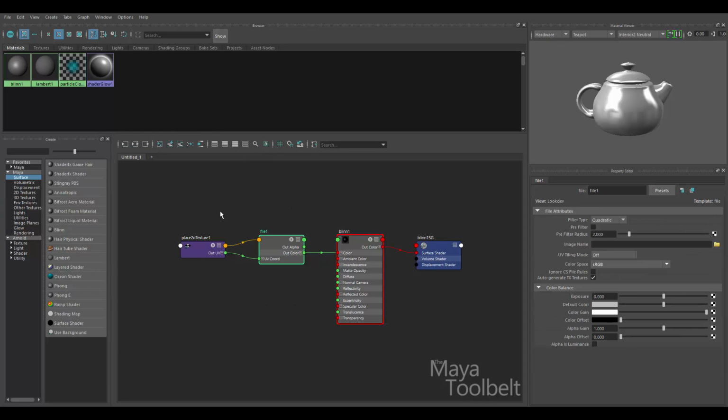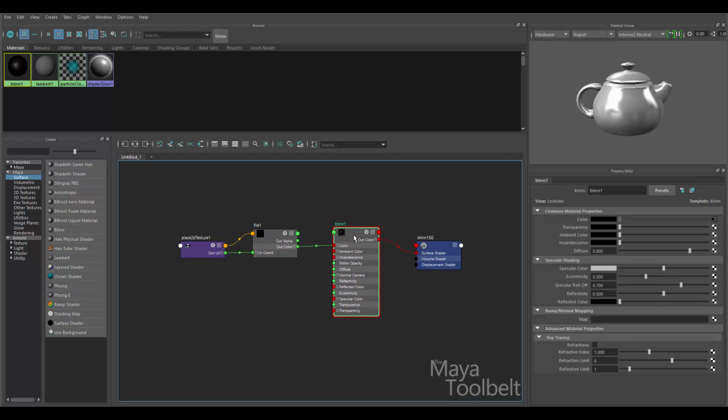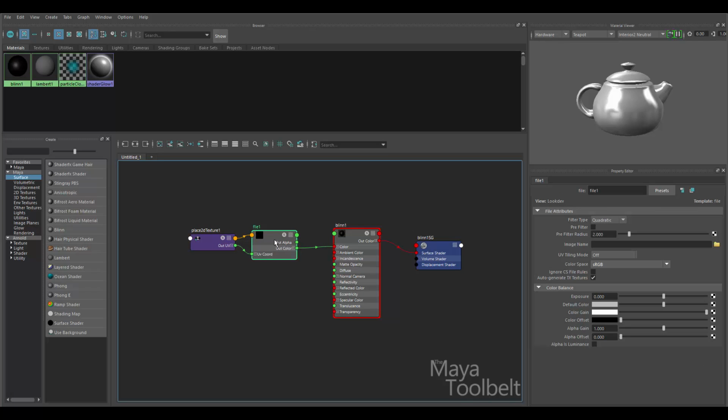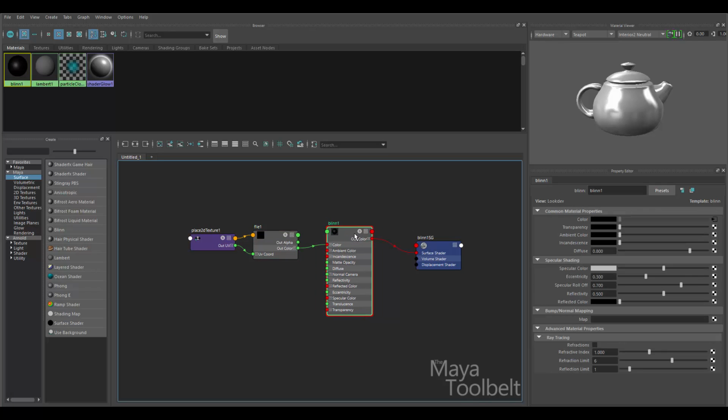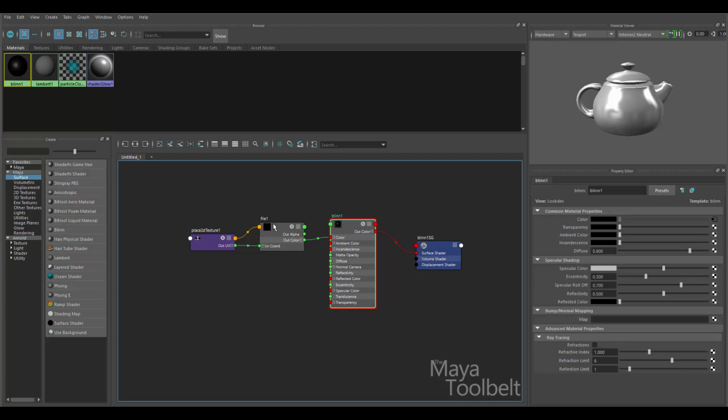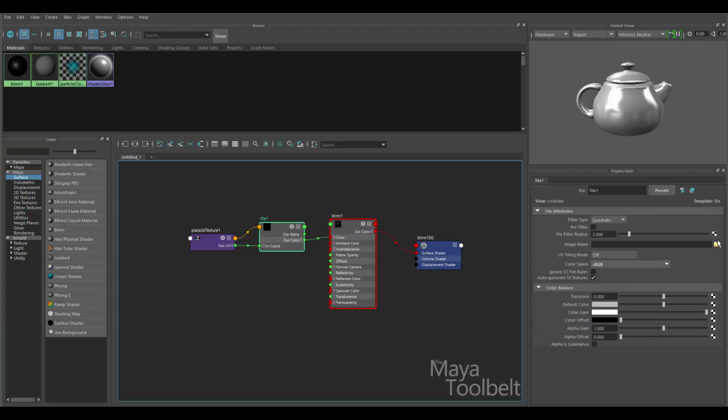And you see what happens in our work area. We now have this file node that's been attached to the color of this blend, and the file node has a placement utility node that attaches to it automatically. But these are the two main things we're looking at here, the file and then the blend. And right now the file is black because we have not specified a file to use.